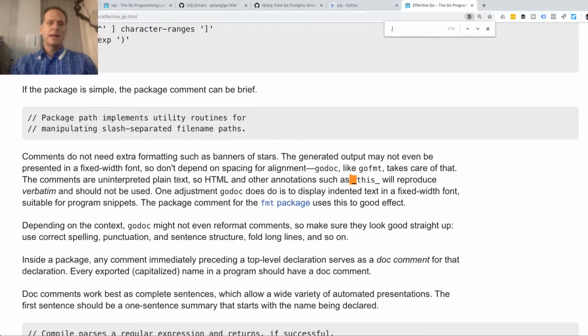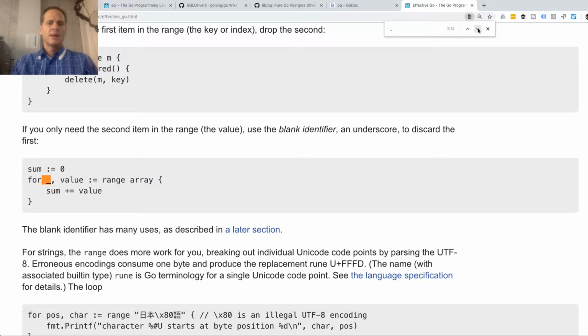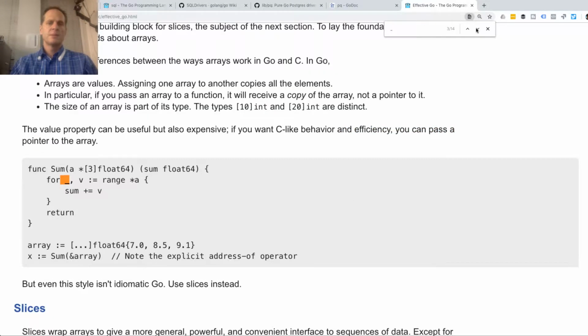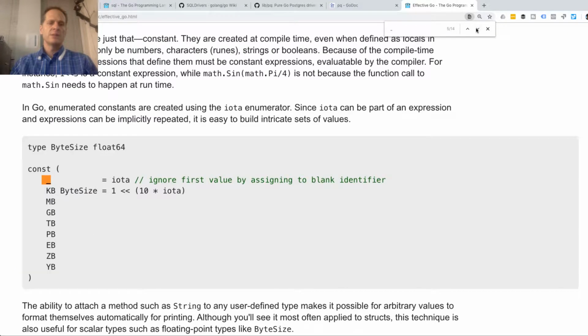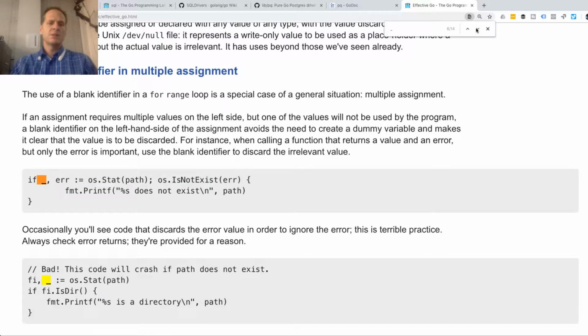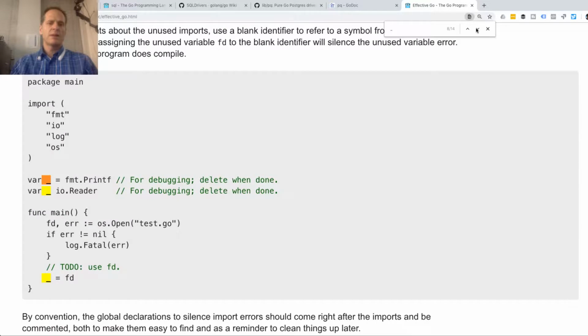Right? And I'm just looking to see. So here we're discarding a value with the blank identifier. If you only need the second item in the range, the value, right? So that's ranging a range loop. And another range loop, another range loop. And ignoring the first value in an iota. Bit shifting. Blank identifier, blank identifier, blank identifier.